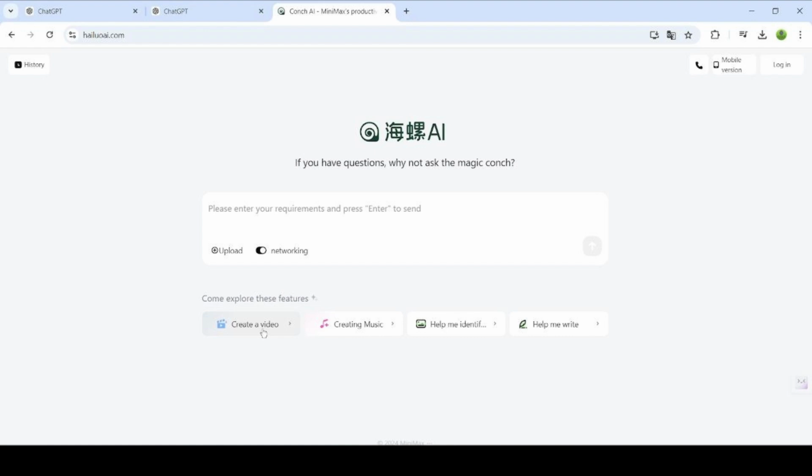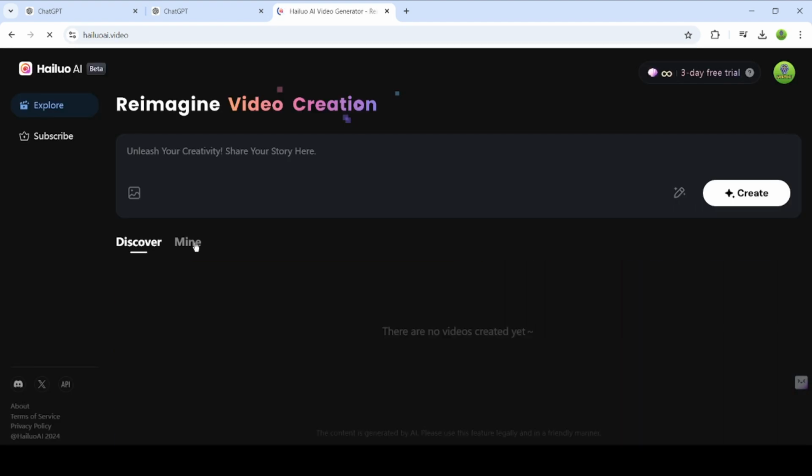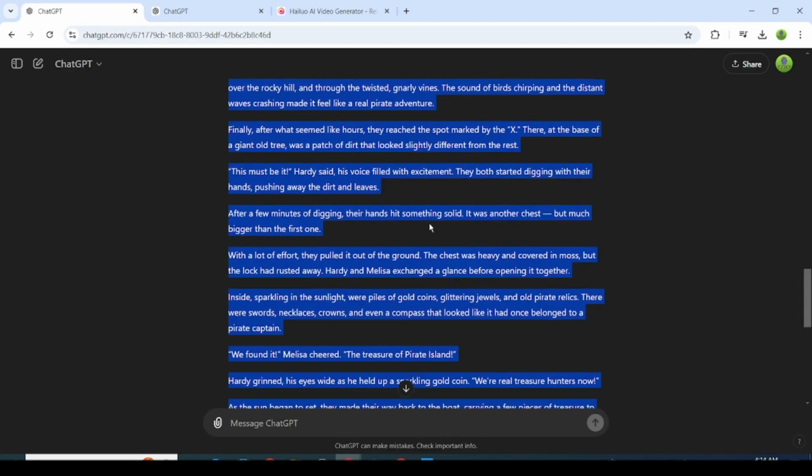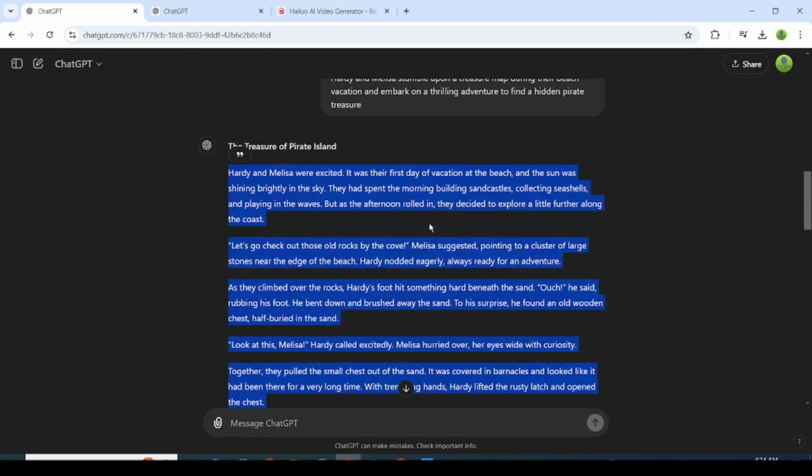Once you're on the site, click the Create a Video button to go to the video generating workspace. Then click Mine. This is where your video will appear after it's generated. In the creative description, you need to enter a prompt. Go back to the first Chrome tab where we created the story script using ChatGPT.